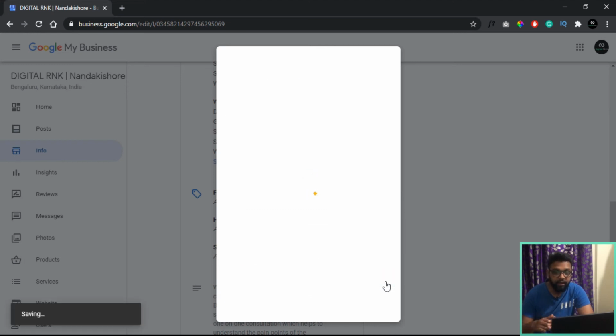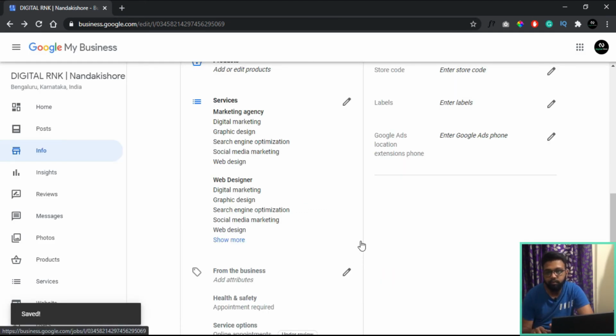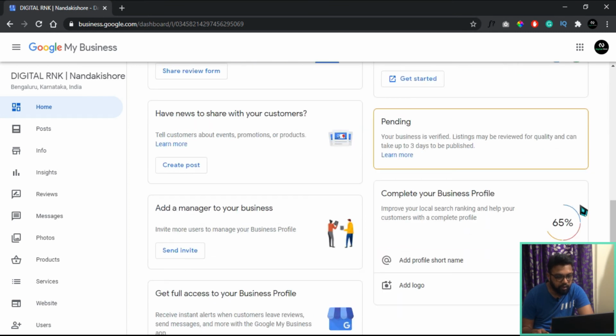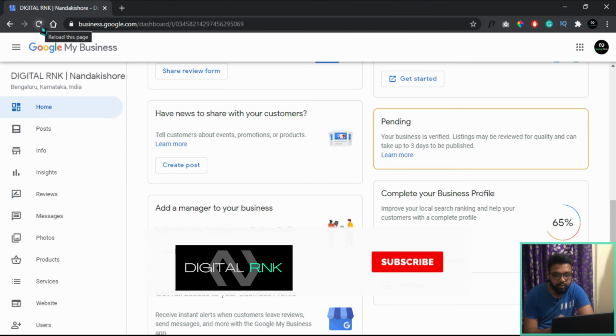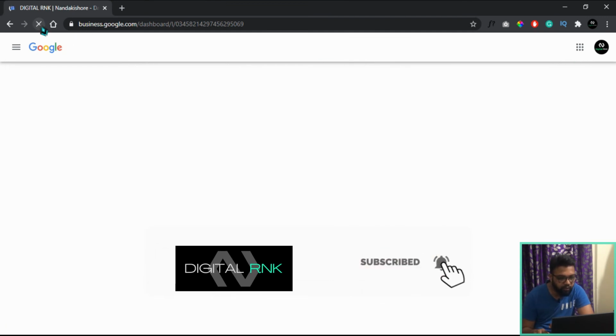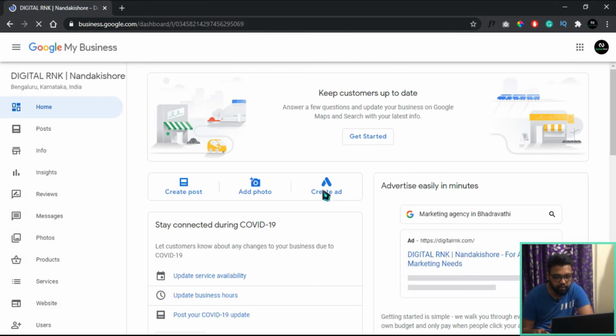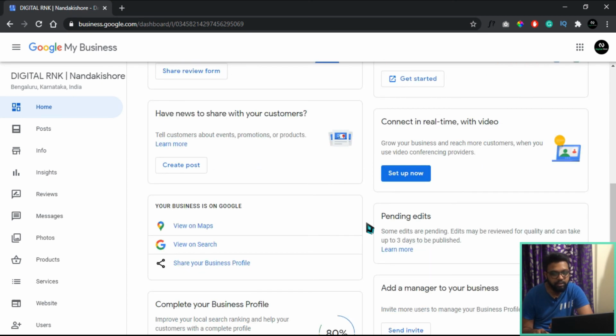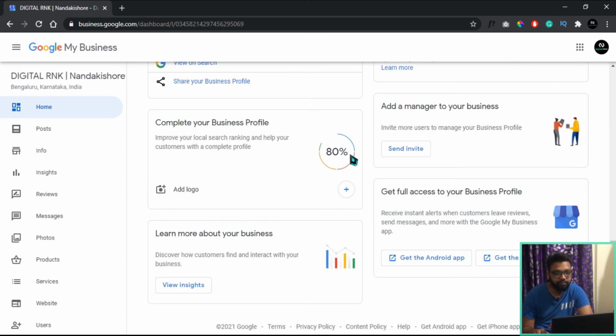We have successfully added all the information. Now let's go home and scroll down. It is showing 65%. Earlier it was showing 80%. So what we'll do is just click on refresh, and as you can see, now it is 80%.